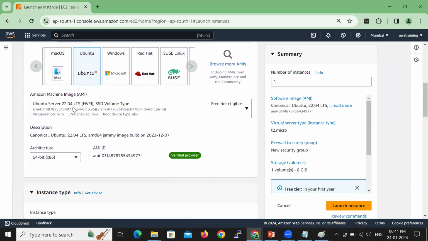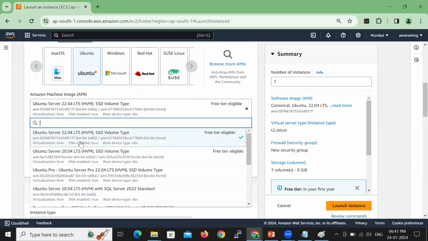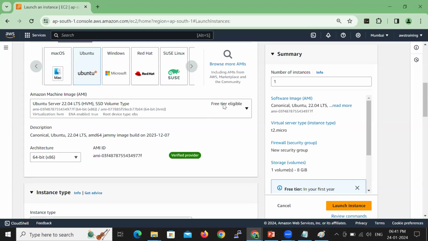So it will ask you the version. In Ubuntu also, there are different versions, Ubuntu 22, 20. I'm selecting 22. But remember, when you're selecting the version and we are selecting an operating system, make sure that it is eligible for free tier.